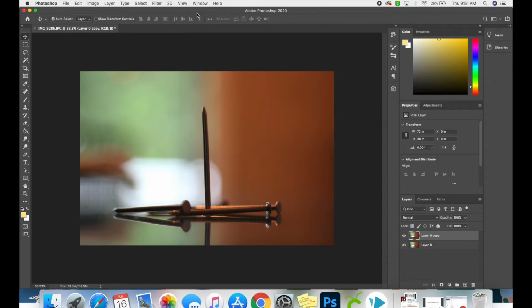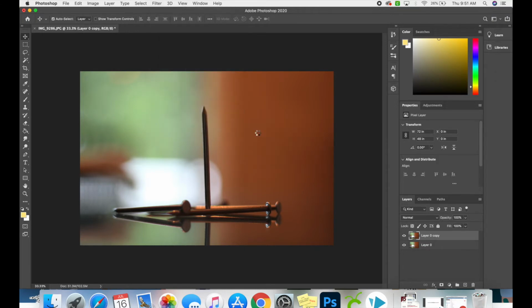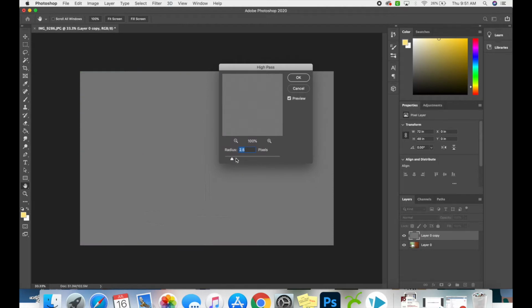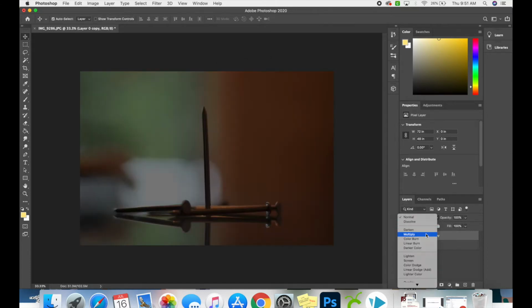So the first one I'm going to show you is a high pass. So you go to Filter, Other, High Pass. And there you can change the radius so that it's not as harsh, and click OK, and then you go over to the blending modes by your layers, and you can choose blending modes.